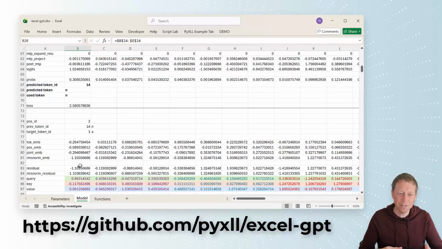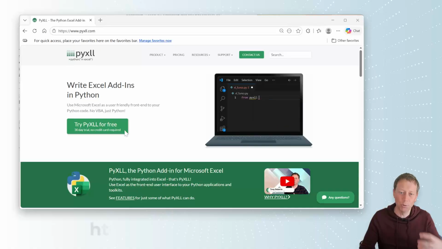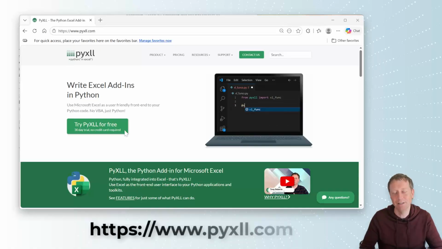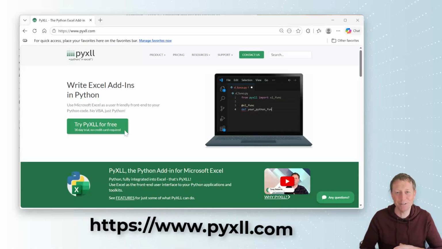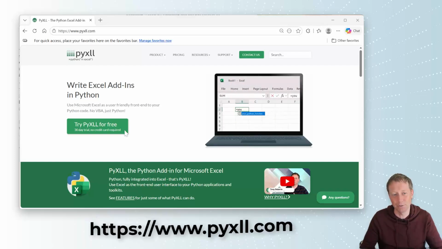If you've seen my other videos, you'll know that I usually talk about Pixel, an Excel add-in that lets you call Python functions directly in Excel. So it might come as a bit of a surprise that today I'm just going to be doing this entirely in Excel without any Python code at all.